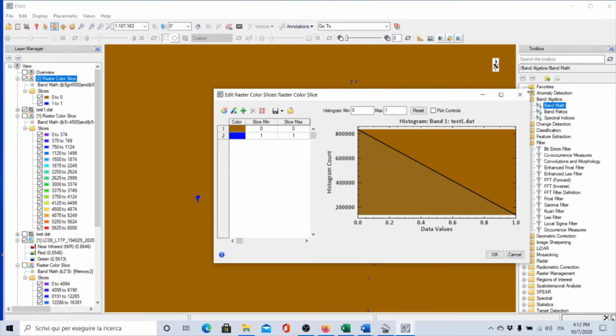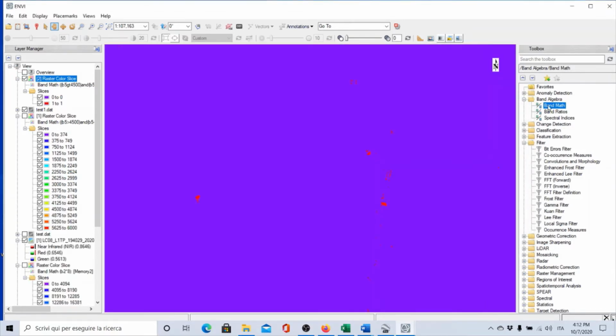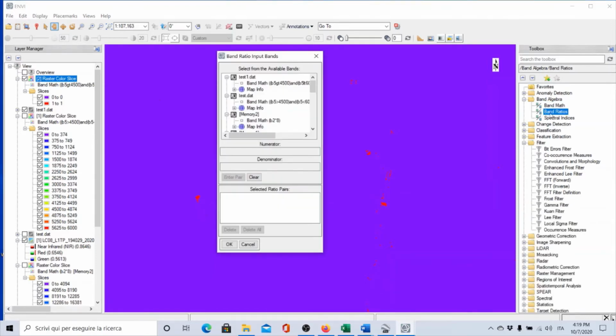Of course we can do millions of different algebraic operations, but now I want to pass to the second option, the band ratios, all right? So let's have a look at how this operation works. Let's double click on band ratios.